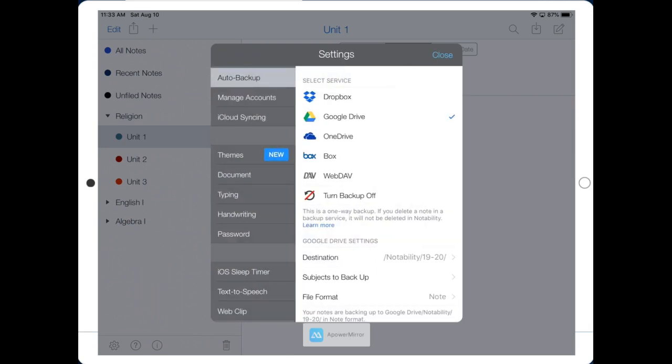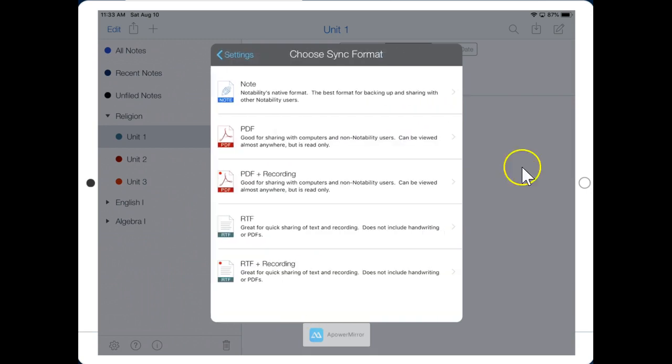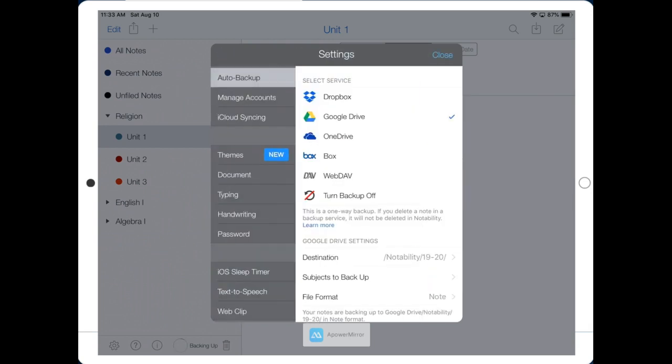The final thing for us to do, and I'll pause the video after I show you this last piece, click on File Format, or if you have an older version, click the gear and then File Format. And then click on Note. Teachers, you can pause the video now and allow students to set up the correct destination and the correct file format.